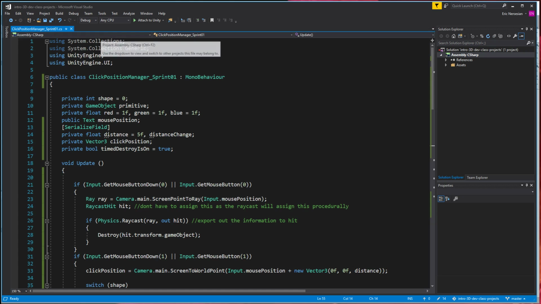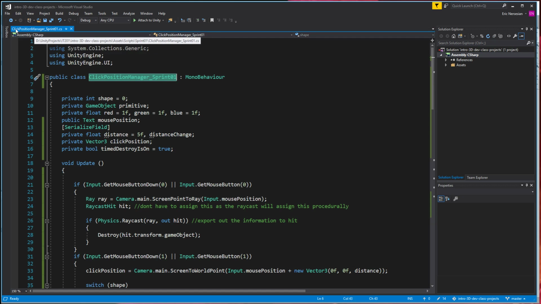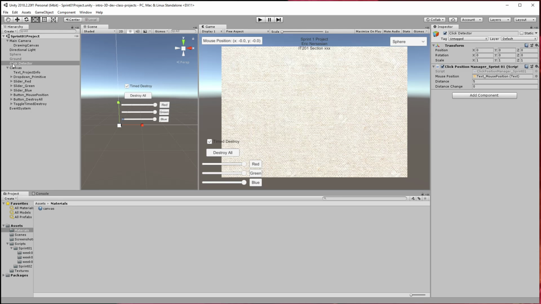The name of the file is different than the name of the class. I'm noticing that a few students are doing that thing where the class name is different than the file name. So whatever the file name is, that's the name of my class. And if I go back to Unity, you can see here, this is the one I'm using. It's turned on. It's the only script that's on my click detector.